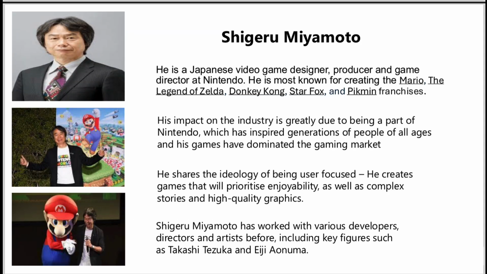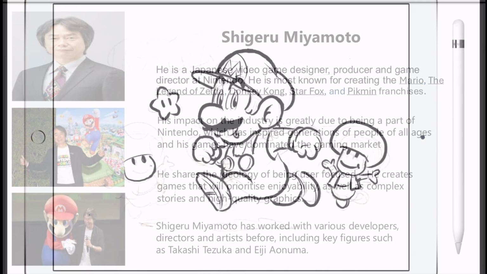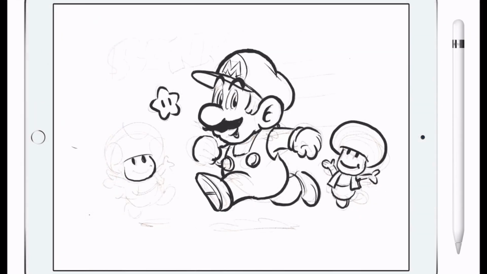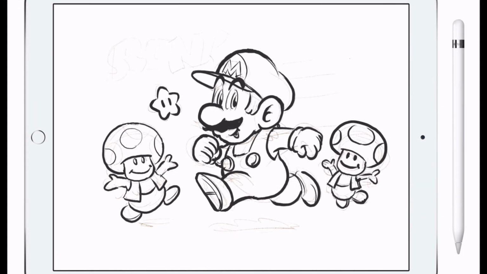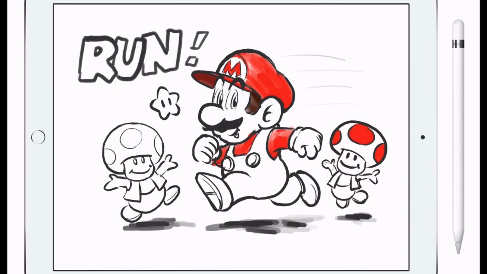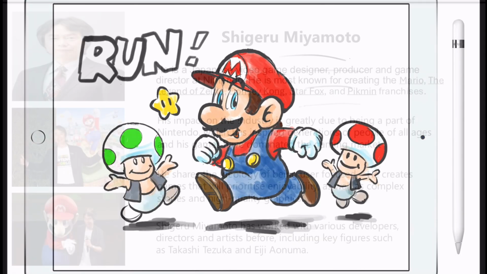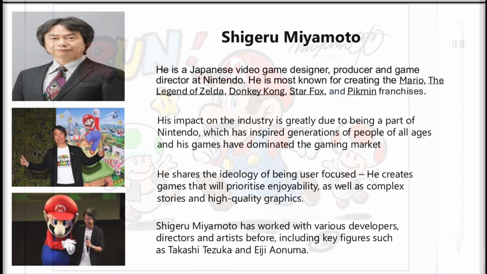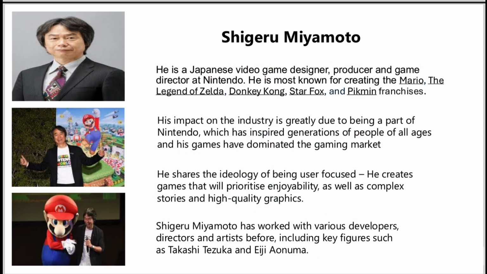Shigeru Miyamoto is a Japanese video game designer, producer, and game director at Nintendo. He is most known for creating the Mario series. His impact on the industry is greatly due to being part of Nintendo, which has inspired generations of people of all ages, and his games have dominated the gaming market. He shares the ideology of being user-focused. He creates games that will prioritize enjoyability as well as complex stories and high-quality graphics.